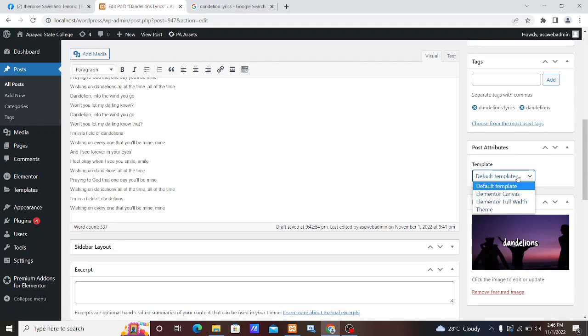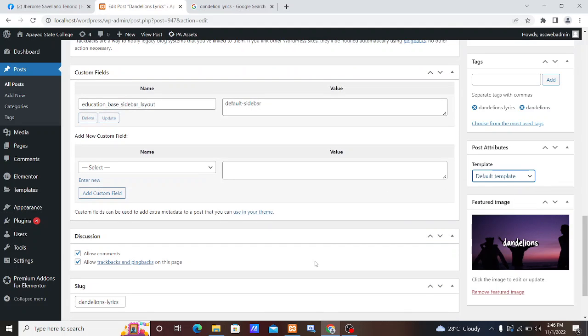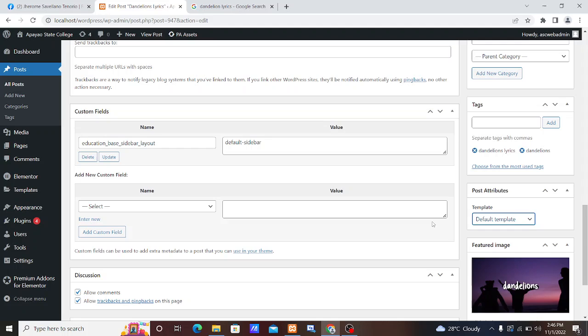And then for the template, leave it as default para susundan niya yung default settings ng inyong theme.